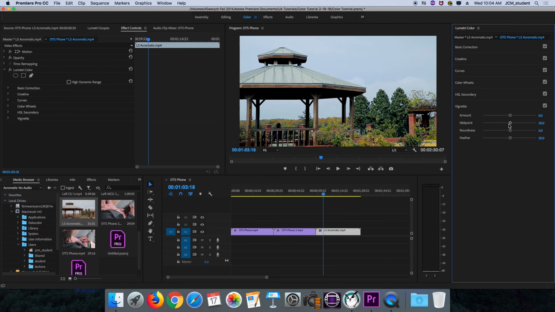So the vignette, you can see you have amount, midpoint, roundness, and feather. The amount, obviously, if I'm at 0, I have no vignette. If I drag it here, I have more vignette. If I drag the amount to the right, you'll see that it is making a white vignette and lighter. If you drag your amount to the left, you can see it is making it dark. It is a darker vignette.